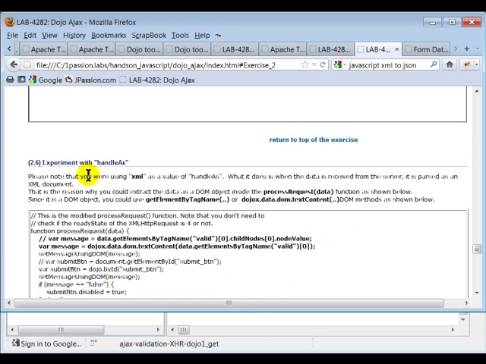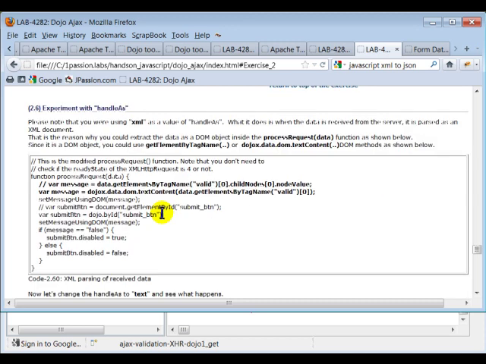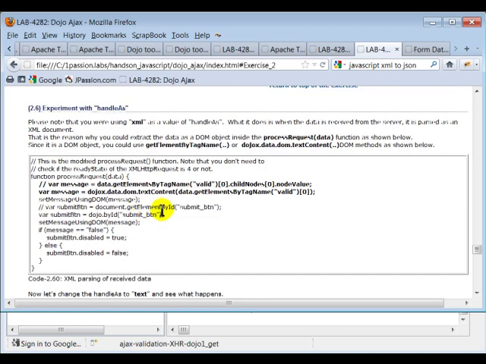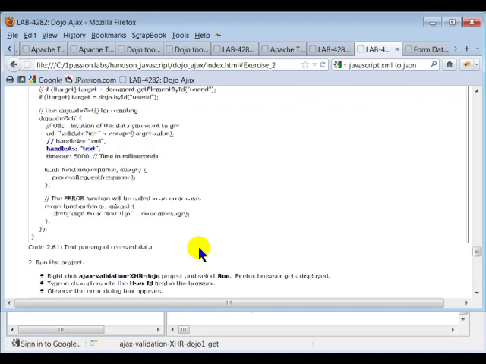2.6 is experiment with handle as. Again, we have already dealt with handle as quite a bit, so I assume you have a reasonably good idea. Here we are going to handle as a text. In that case, what you're going to receive is text, meaning you have to parse it. So you're going to use Dojo X data dump text content, and then create the DOM object using this. Let's see, that is handle as.